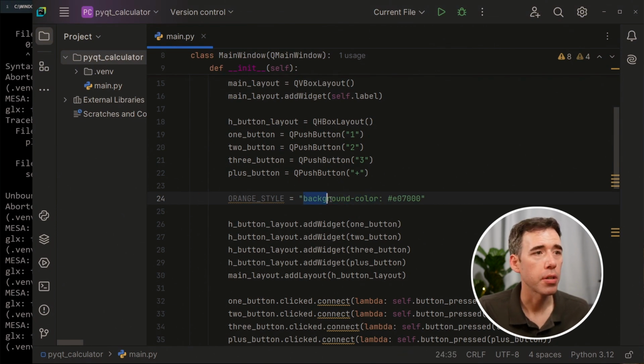So we can do background color, and then we can give it a hex code. We can also give it just a named color. There's several named colors. You can go and look them up in the Qt documentation. There's like red, white, blue, light gray, etc. I didn't like the orange that they had, so I decided to go with a hex color. And so you can go look at this and you'll know that it's orange. So we have our constant for orange style, and we're going to apply that to the plus button.